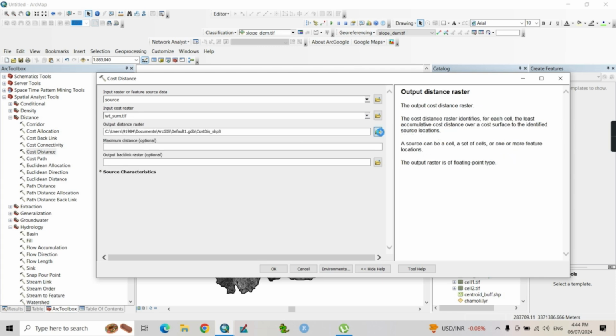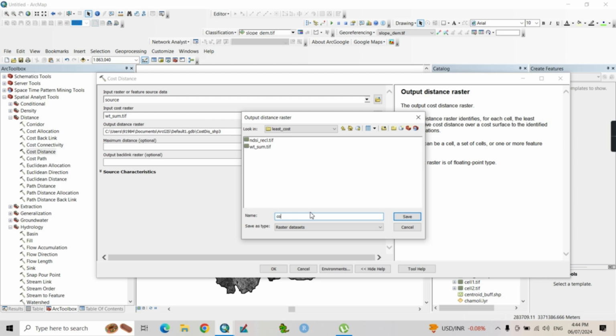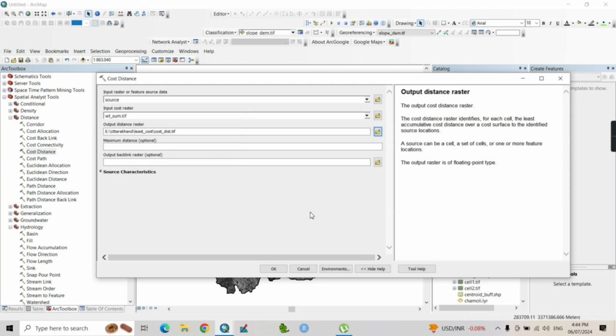We can just save this. Let me save this as cost distance dot tif as my cost distance raster, and further I have to save my backlink raster as well. This backlink raster is important to find out the directions from the source point to all the other cells of the entire study area. It is very important for the software to compute our least cost path. So for that you have to feed in this data as well to compute our least cost path later on.